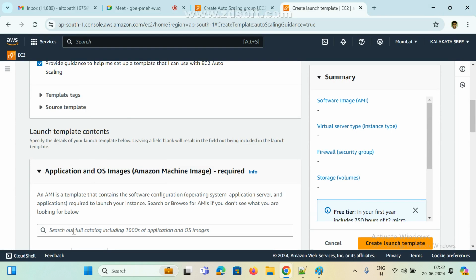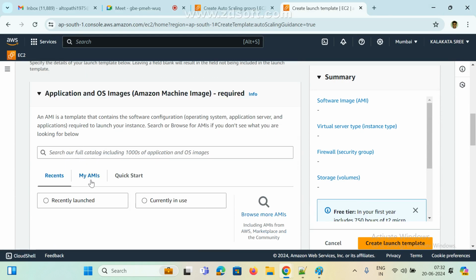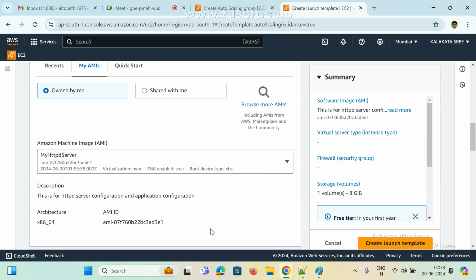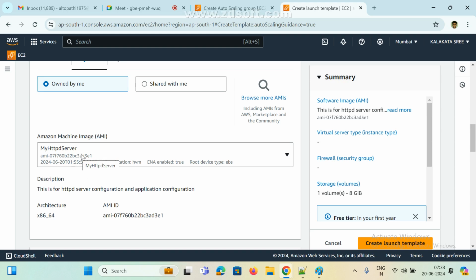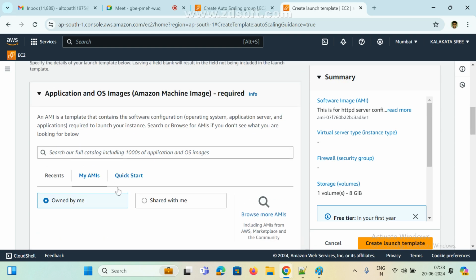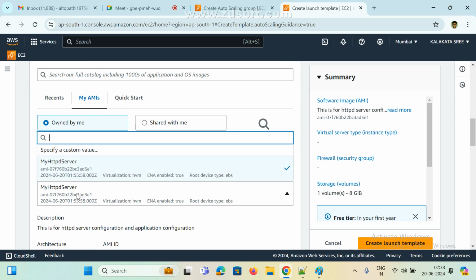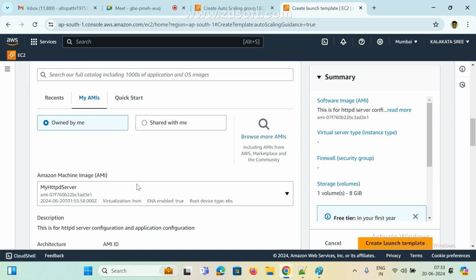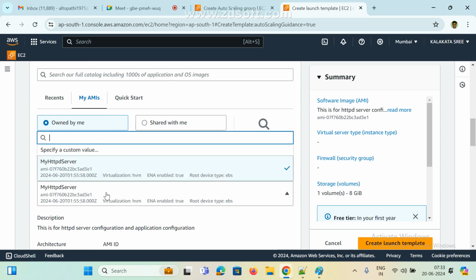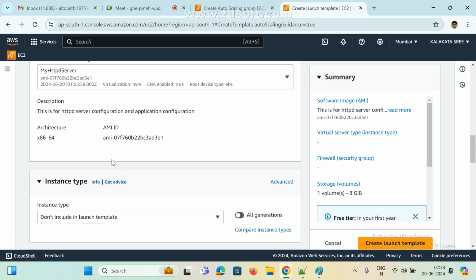So that is the reason I am selecting here. If I click my AMI, now you can see this is my AMI, my own AMI. Select this one. This is my own AMI. Already it is selected by default. And so go down, remaining the same.